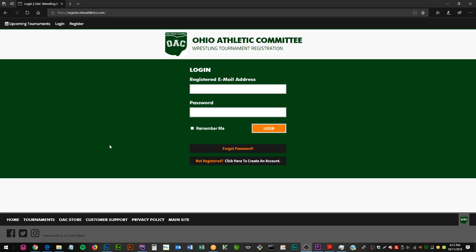When you first come to the website, you're going to be prompted to log in. So you'll need the email address that you registered with and your password. If you don't already have an account, you can click here and create an account. There's actually another video that will walk you through the account registration process. If for some reason you've forgotten your password, you can click here to recover it.